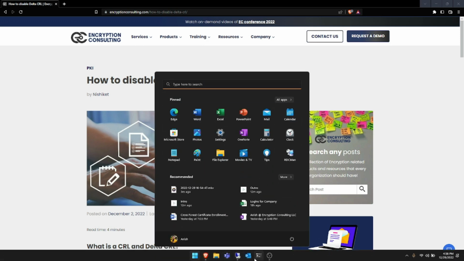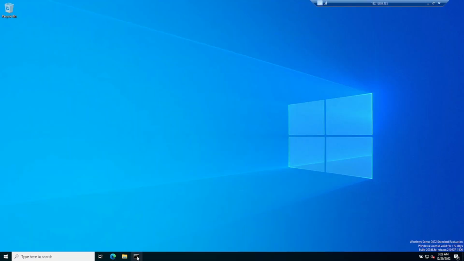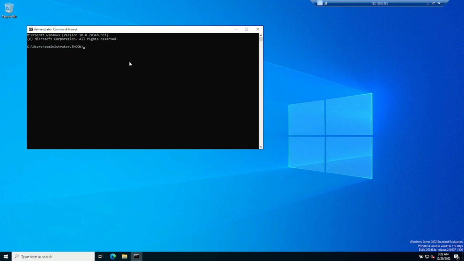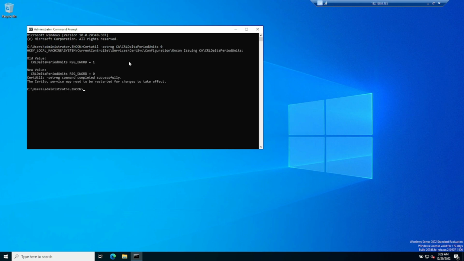So first, you need to log into your issuing CA, go to your command prompt and type this command, which basically disables your Delta CRL publication from your registry settings. If you do this, this actively works. Previously it was enabled, the value was set to 1. Now we set it to 0.